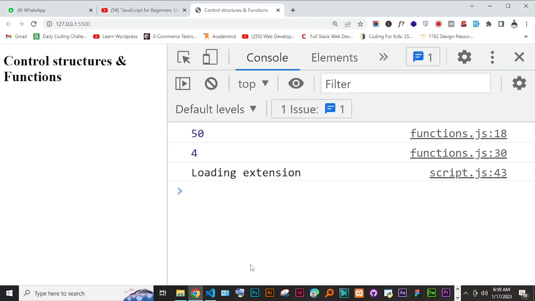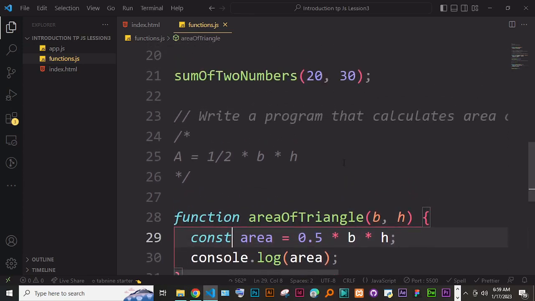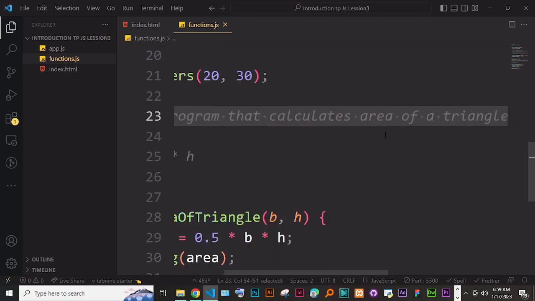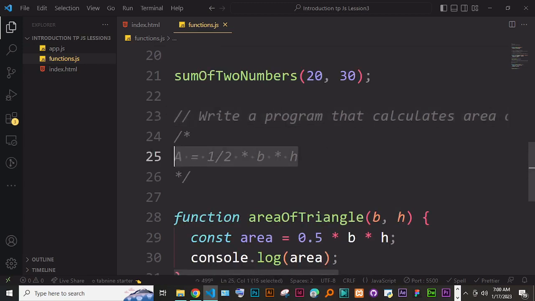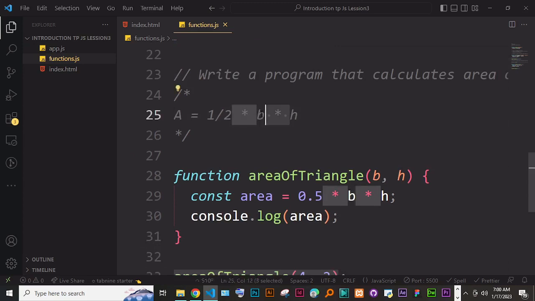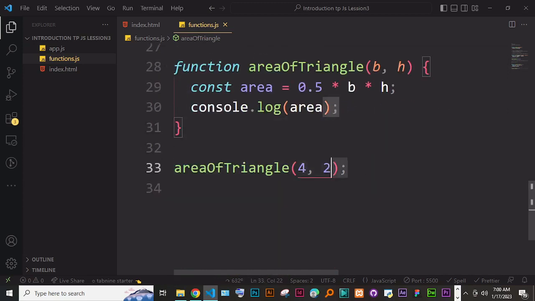This is great. At this point we have managed to get a question from a user. A user requested us to write a program that calculates the area of a triangle. We tried to break it down to get the formula first, and then from the formula get the parameters that you are going to pass in here. Then go ahead and write the function itself, and then lastly execute the function.